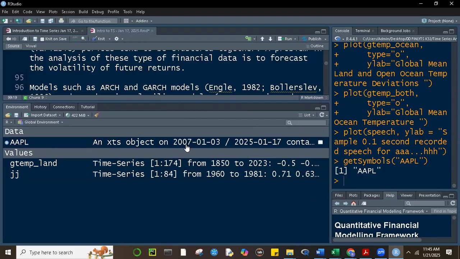So you have here in your environment, AAPL, an xts object. The start is 2007, January 3, and the ending is 2025, January 17. So that's the latest. Okay, because now it's January 20 in the US. January 17 is a Friday. No trading on 18 and 19. So this is the latest trading day data.